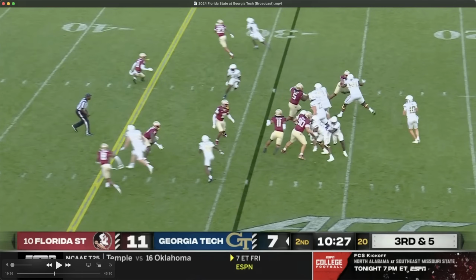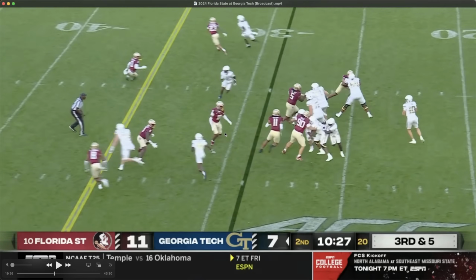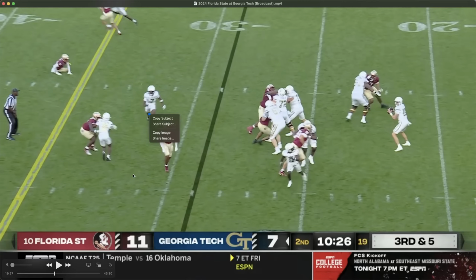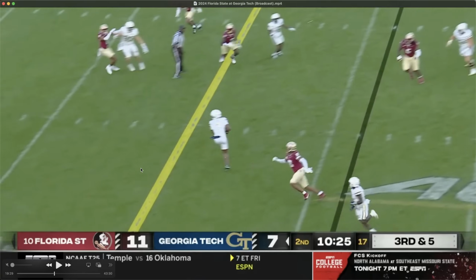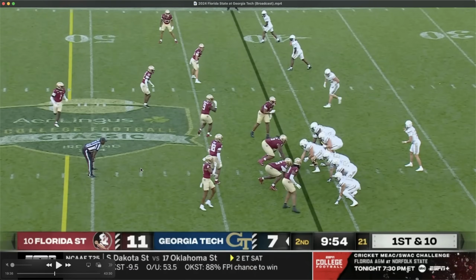But instead, I don't know what he's looking at. Eye discipline is just terrible here. And this is mesh. So the guy that he's responsible for is wide open. My Lord. So you give up an easy 3rd and 5 just because of poor eye discipline.